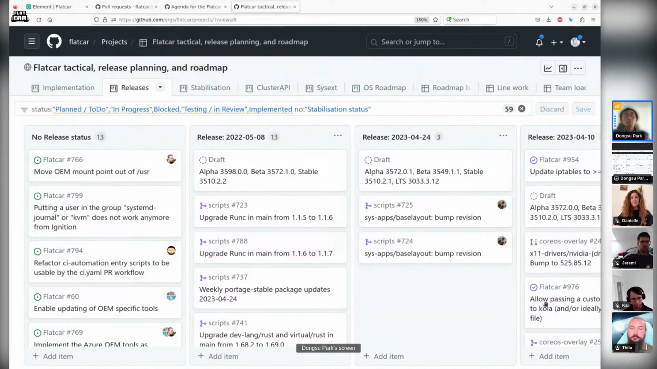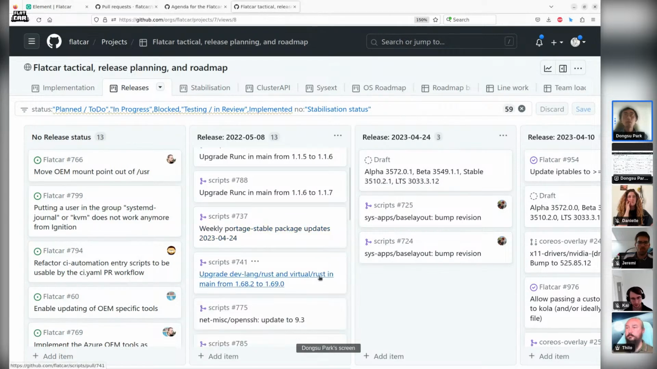Yes. This is just our usual release planning board, which is also public. You can always see that in our GitHub project board. Two weeks ago, April 24th, we released the new versions in all channels: alpha, beta, stable, and LTS. Now the original plan was to start building releases this week, so alpha, beta, and stable. Most of the things are already done.